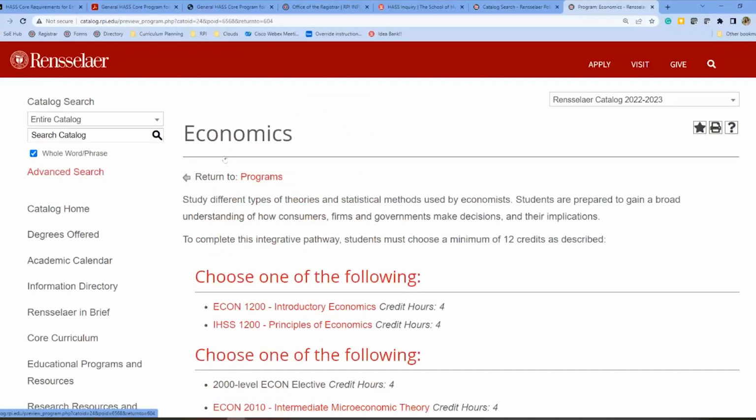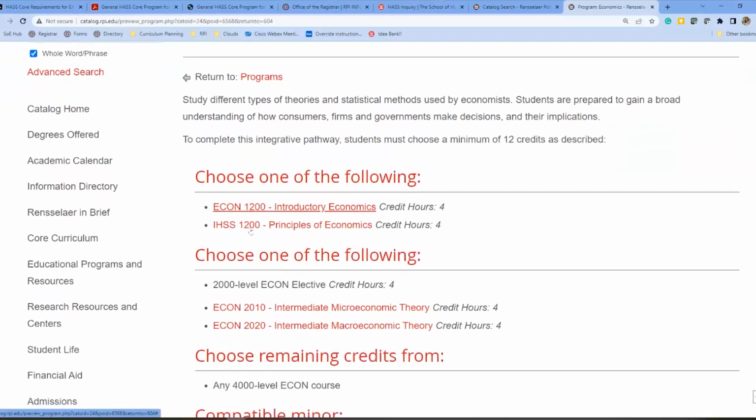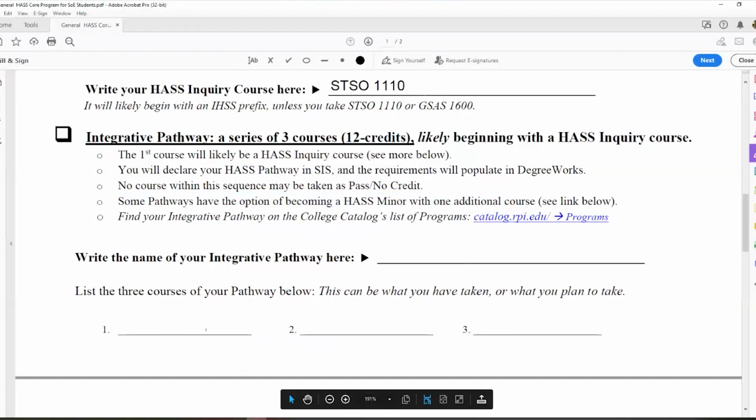So I'm going to click on econ here, and this is the outline of what the economics pathway looks like. To begin, we have to choose one of the following. We are going to choose IHSS Principles of Economics, but you can see, as I mentioned, that there is a cross-listed course, which is Econ 1200.